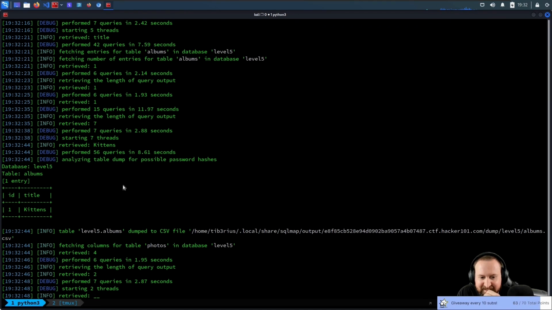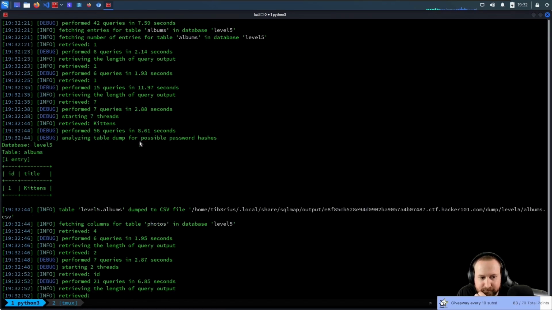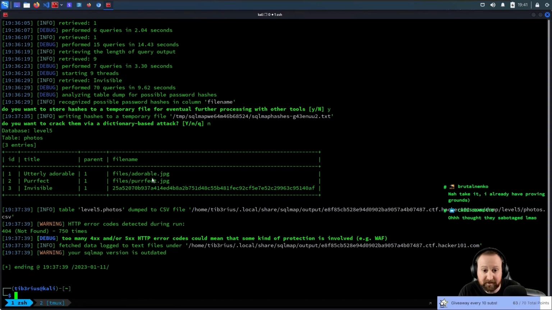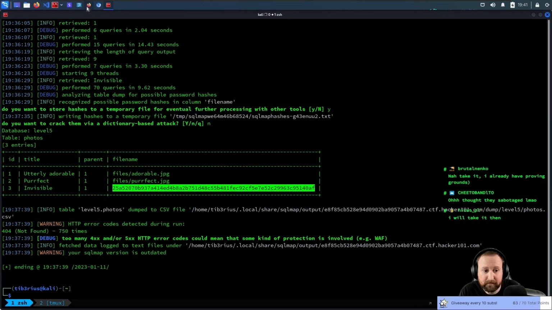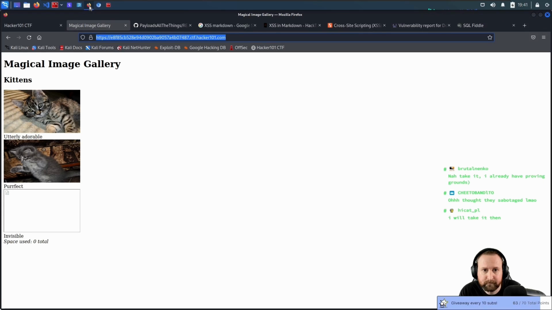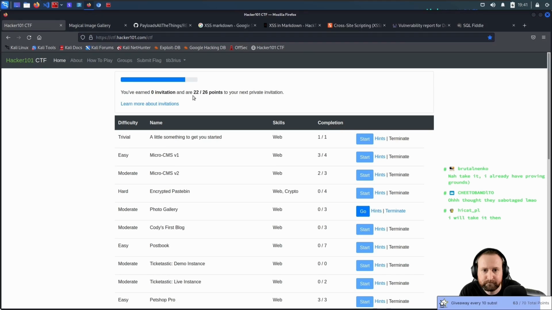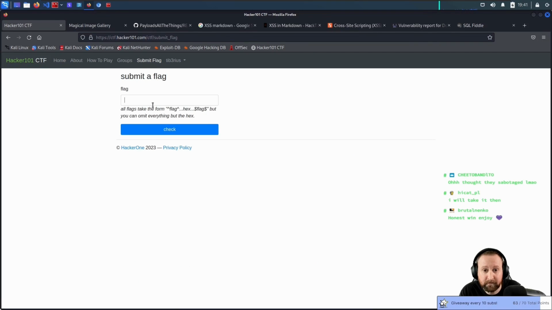All right, so we have a Kittens album, which makes sense. So it looks like we got 3 photos. This one has a flag, presumably. You'll take it. Okay, good. I hope this is a bloody flag.